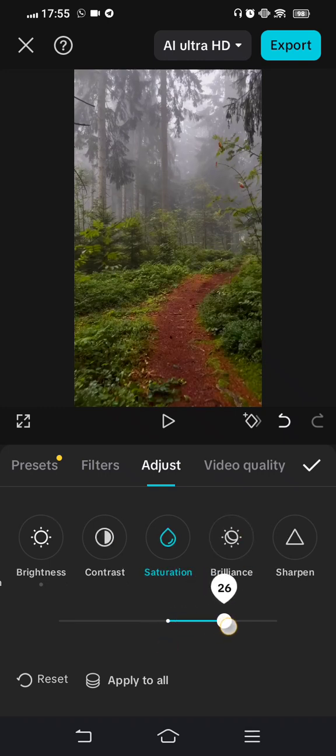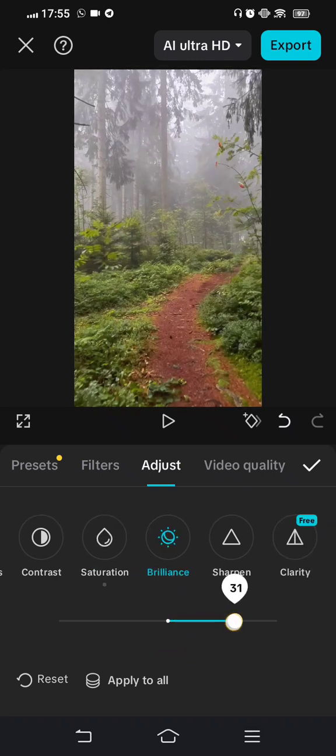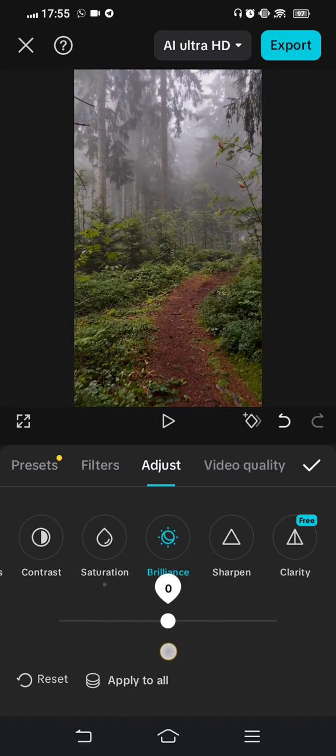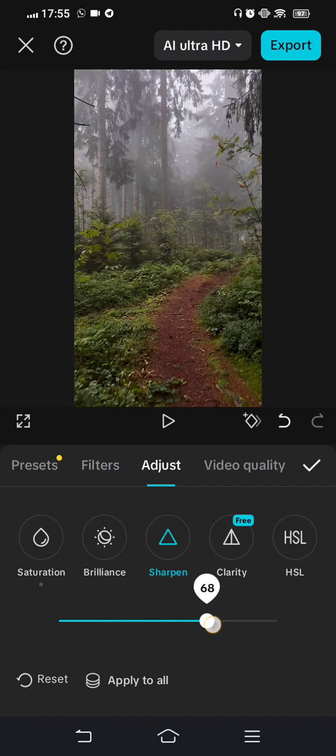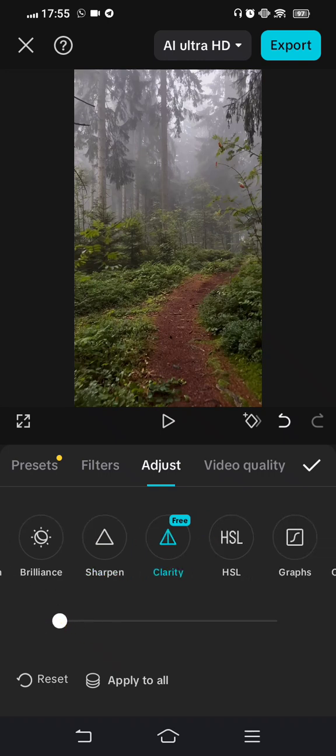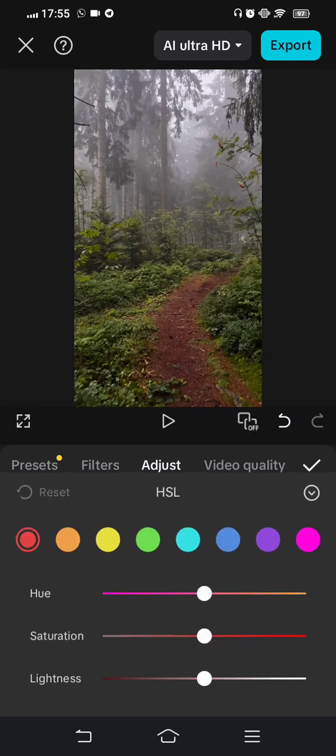saturation, brilliance, sharpen, clarity, HSL, that stands for hue, saturation, and lightness. And as you can see, this HSL contains several colors that you can adjust.